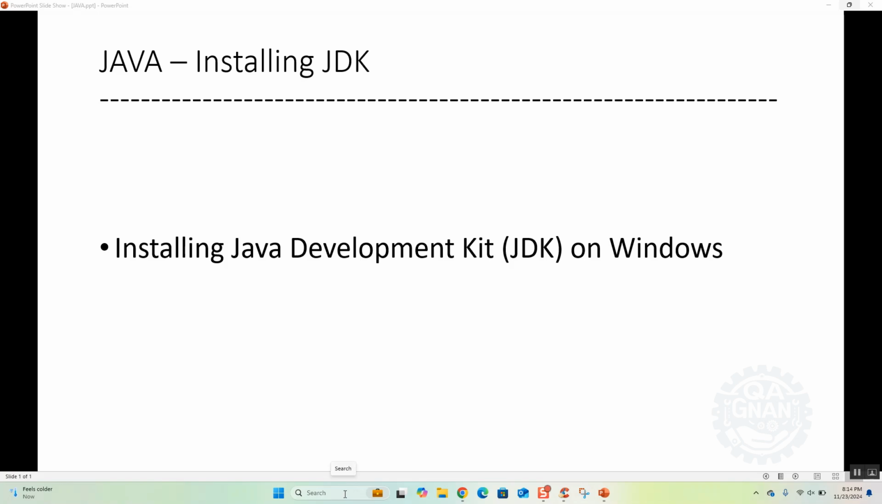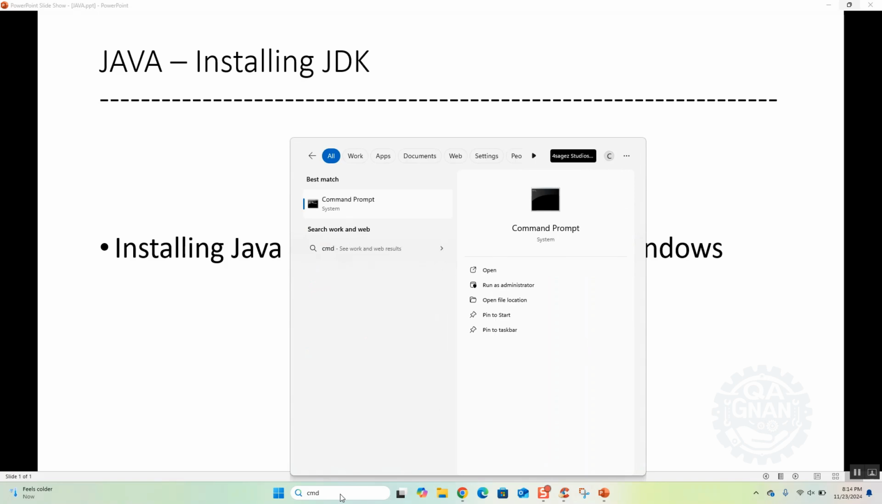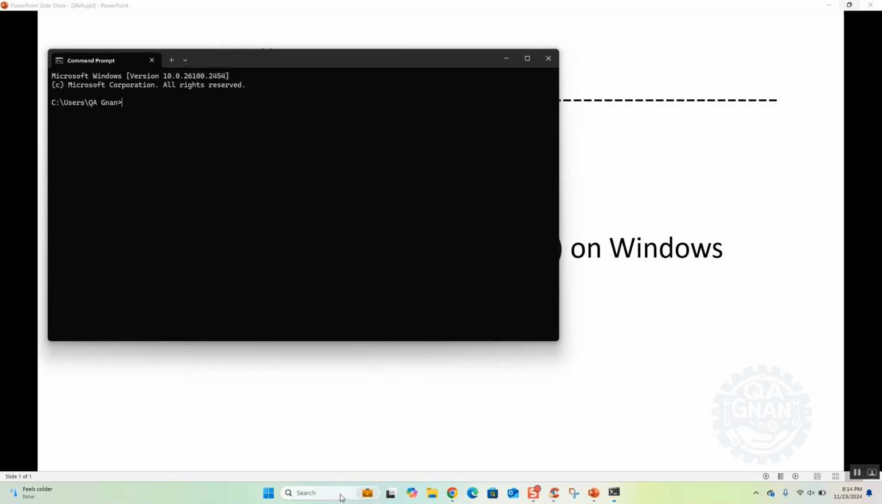So how do we do that? Go to Windows search and enter CMD, that is for command prompt. Hit enter. On the command prompt, enter java hyphen version. Right, so here you see Java version 11.0.16. So that is the version that I currently have on my machine. You may be having a different version, or if there is no Java installed, then you will get a different message.